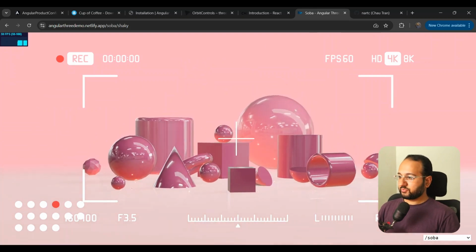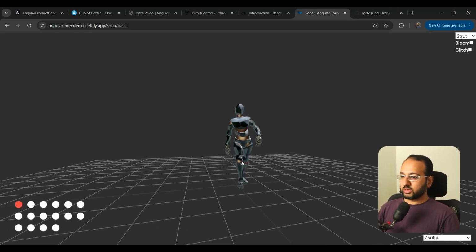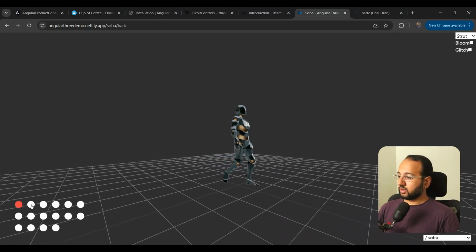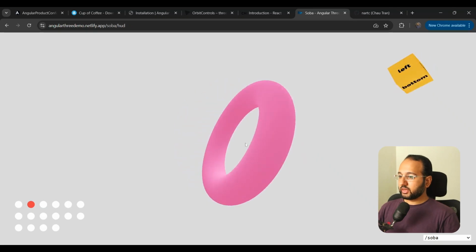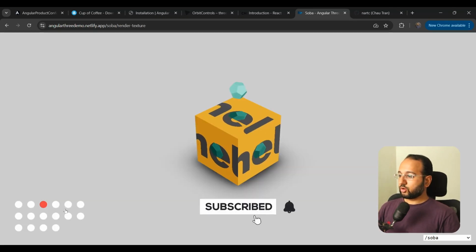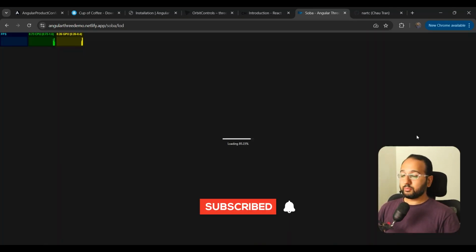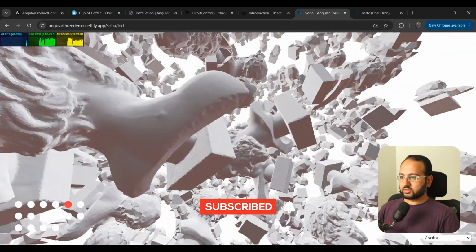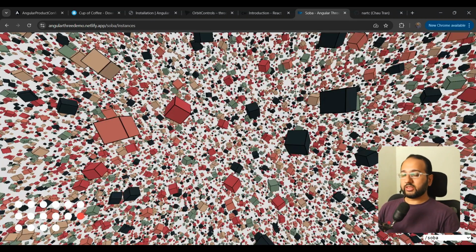And then you can see this example here, which is a 3D model walking. And then you can see this example here of a donut. And there are also other examples which really make your jaw drop. See this simple example. So anything you can do with three.js and React Fiber, you can do with Angular 3 as well. And Chao has designed the library in that way.